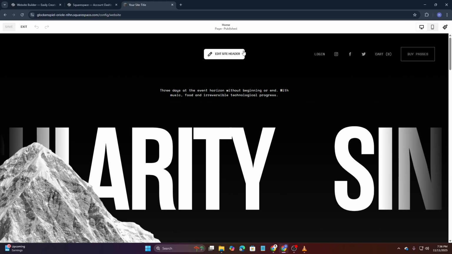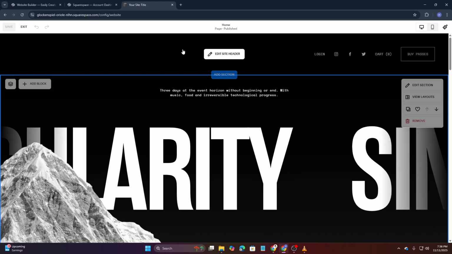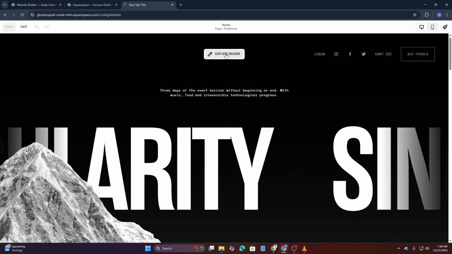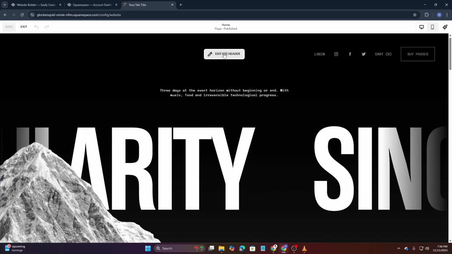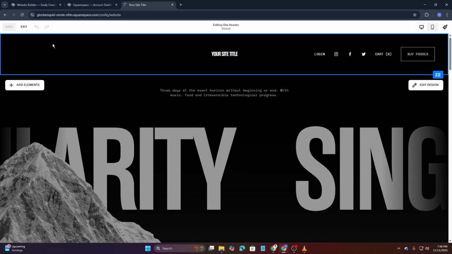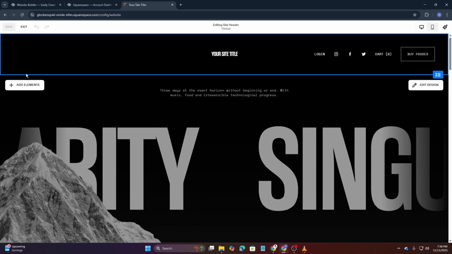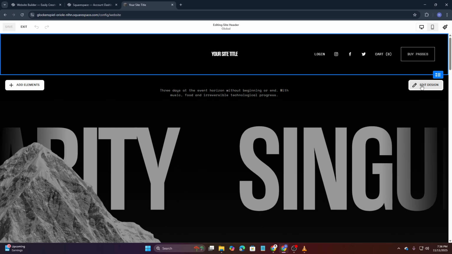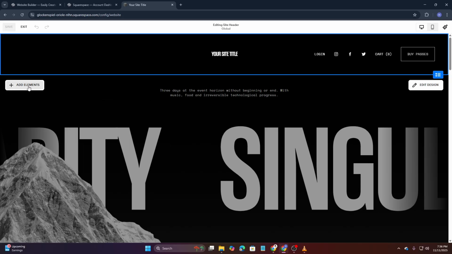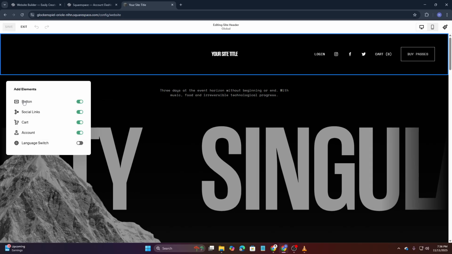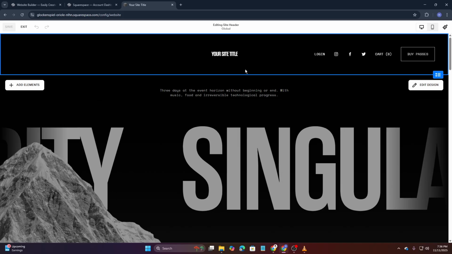Now, hover over the top section of your site. That's your header area. You should see an option to edit site header. Go ahead and click on that. Inside the header editor, you'll find several key customization options. Here, you can update your logo, adjust your navigation menu, add social icons, or even include a call to action button if your design template allows it.